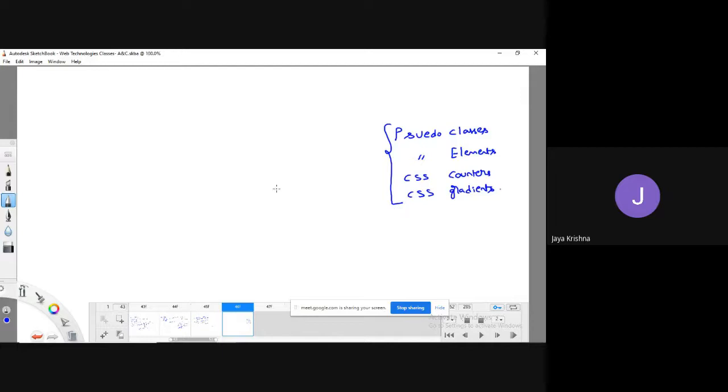Now in today's class, we'll take an important topic, media query. Guys, generally we are going to develop a website. This website I am going to open either on a computer, or I can open it on a television screen.